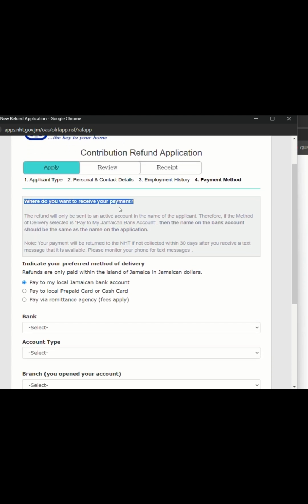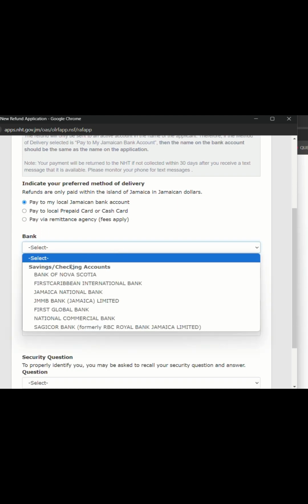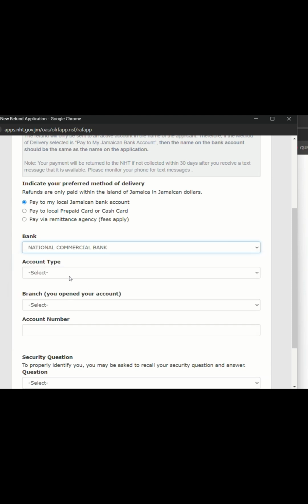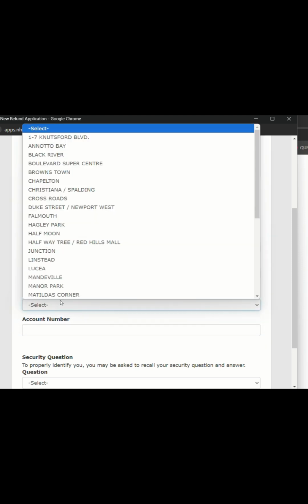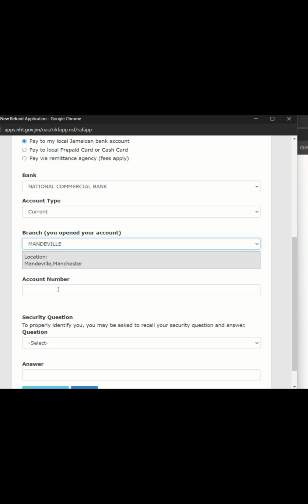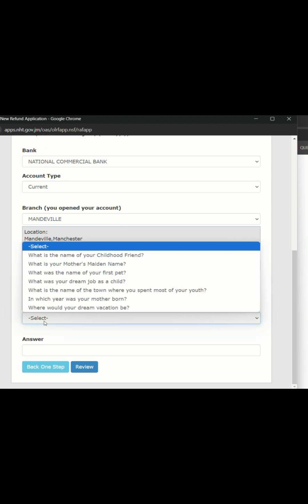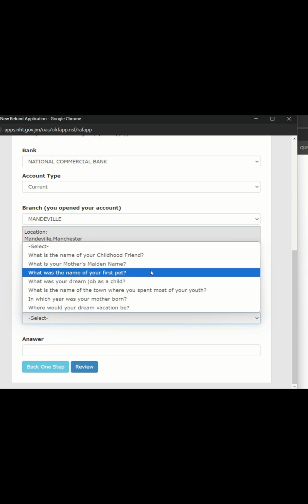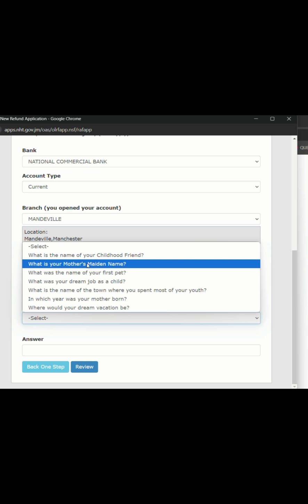Where do you want to receive your payment? For me, I don't like that hassle, so I just select pay to my local Jamaican bank account. I just sit wherever and let them do the work, send my money to my account, right? And you want to ensure that your account information is accurate, because if it is not, the payment will not go through. They will usually send you an email or probably give you a call just to notify you that they tried to make a payment but it did not go through. But if you don't want any delays in getting your money, just please ensure that the information is accurate.